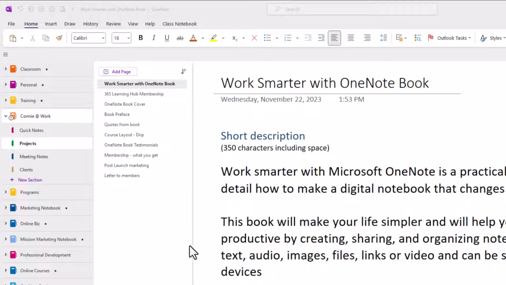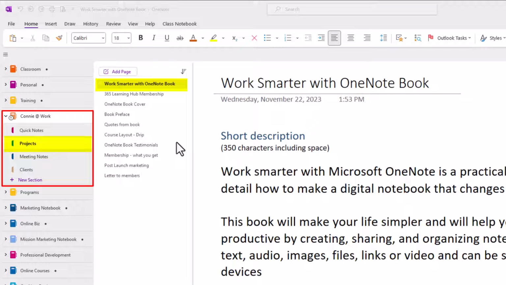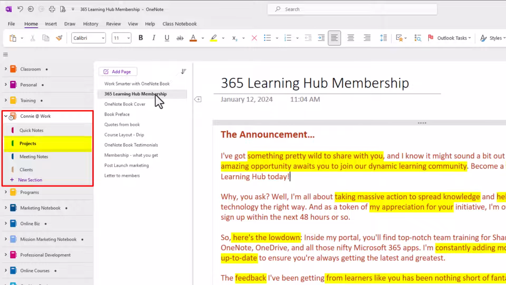So right now I'm in a notebook called Connie at Work. I'm in the project section and I'm on the page called Work Smarter with OneNote. That's actually a book that I have written, yes. But this is one of the projects I have been working on. And the second one is the 365 Learning Hub.